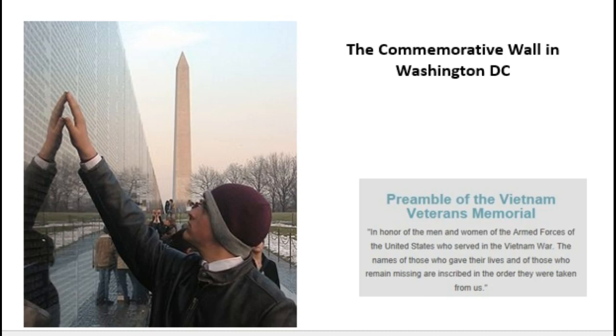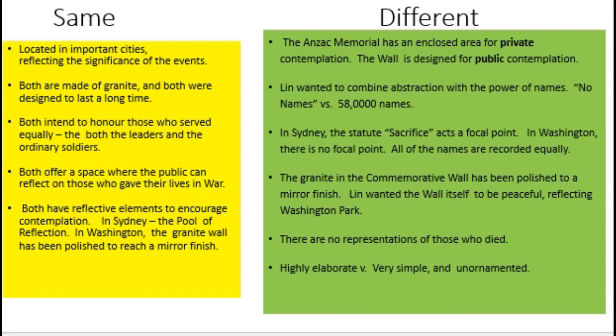Okay, people, the next slide has some points that are the same and some points that are different to help you compare and contrast the two monuments. Let me know if the points are not clear, and then go on to your main activities. Let me know if there are any issues at all. Thank you, people. It's over to you.